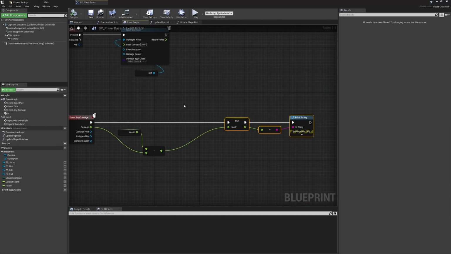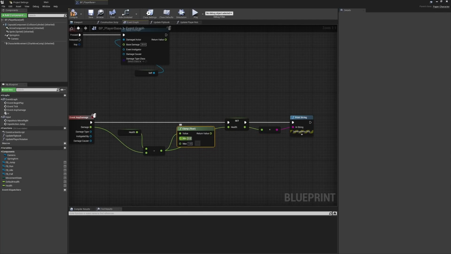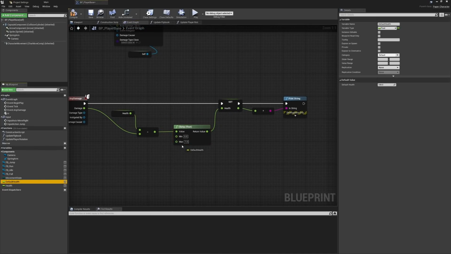So what we want to do to stop any weirdness like that happening where we could potentially kill the player after they've already been killed, we're going to clamp this to a certain value. So we'll pull from here, we'll clamp this to a float. We'll make sure that the minimum is 0, so we can now never go past that 0 threshold. And the maximum I'm going to set to be default health.